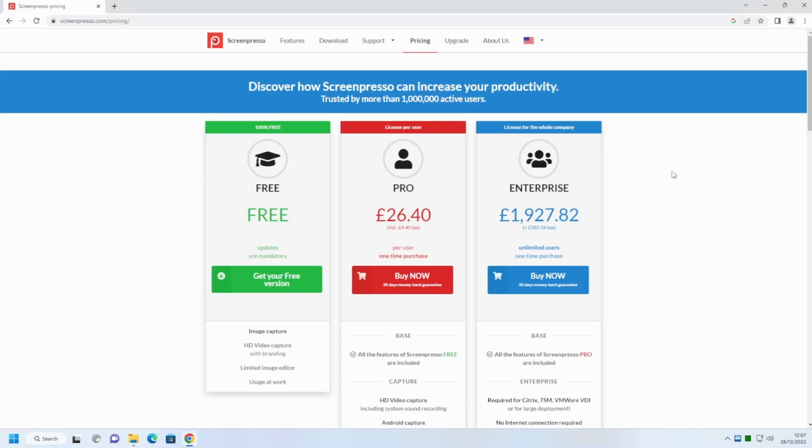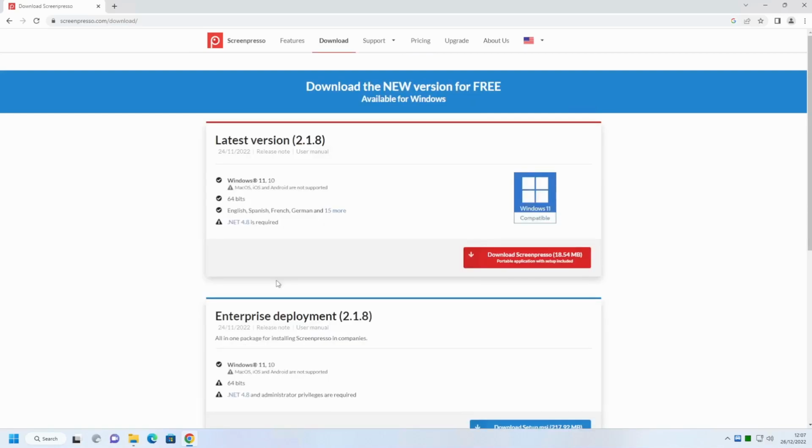What we're going to look at today is the use of the free version of ScreenPresso and how you can use it to document your PowerBasic applications. So we're going to download the latest version for Windows. This can run in both Windows 10 and Windows 11.